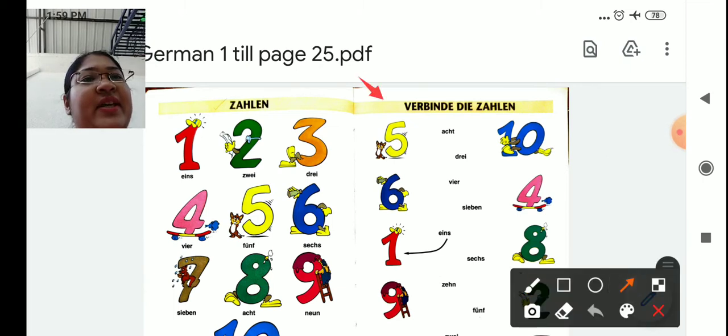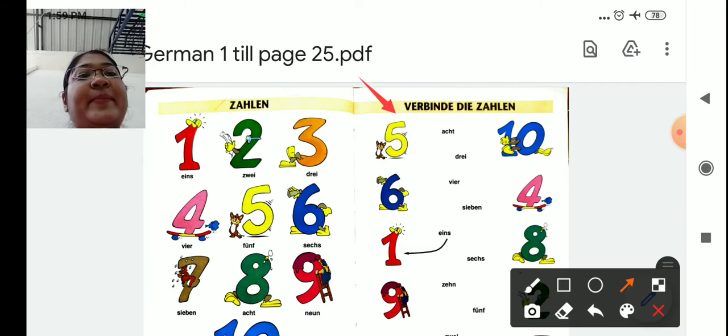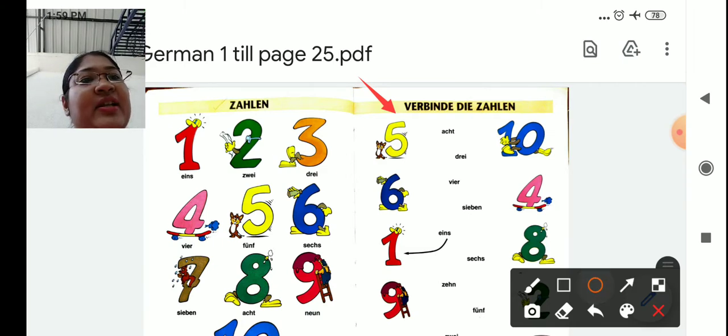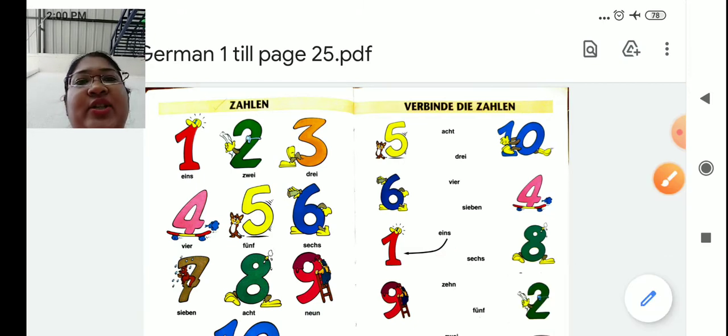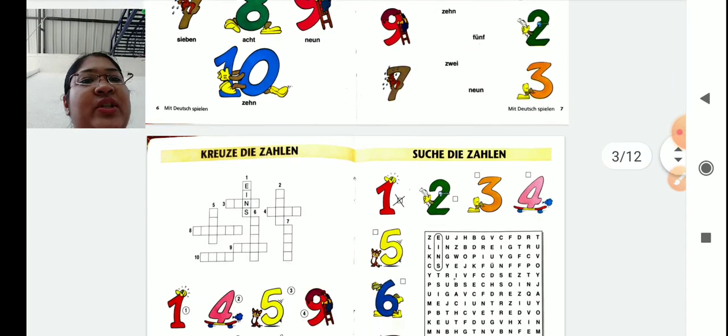Here they have given one activity for you. Verbinde die Zahlen. Verbinden means to connect. Connect the numbers with the correct spelling. So one I am going to show you how to do. They have already given you eins. So with the correct spelling, you are supposed to match it. So this you can do very easily. Now let's go to the next page.